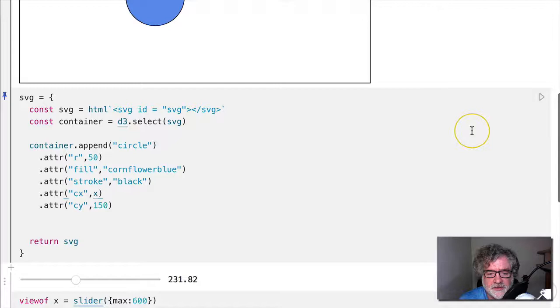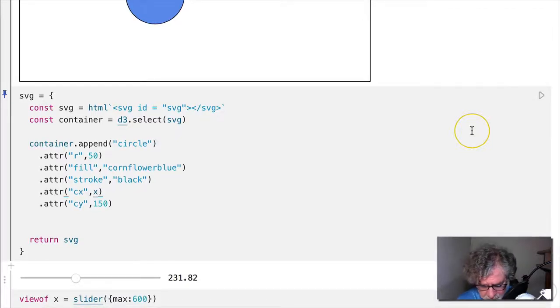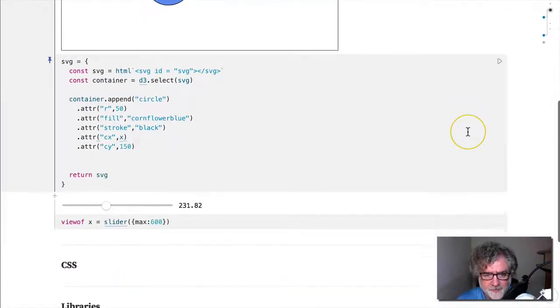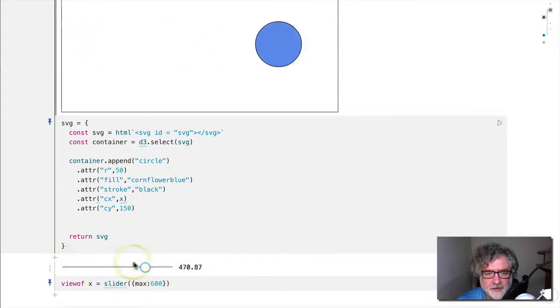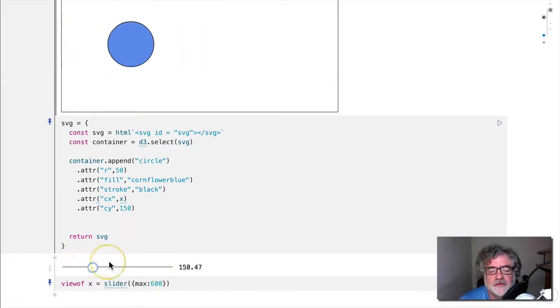And now, let me make this a little bit smaller. If you move the slider, okay, you move the circle. So you have some interactivity here for the user.